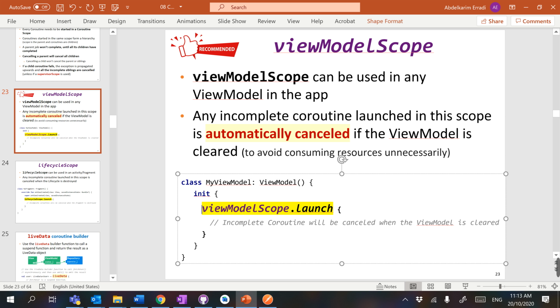So that's why Kotlin is trying to put some discipline on us as developers. It says, okay, I will force you to use a scope. And then, once you use a scope, don't worry, you don't need to cancel. If the object is destroyed, I will cancel on your behalf. So the view model scope will automatically cancel anything that is still running by the time this view model is destroyed. So I hope it's clear.